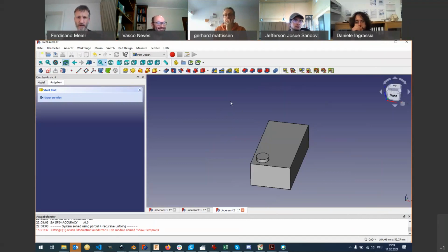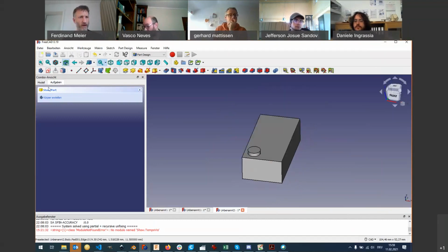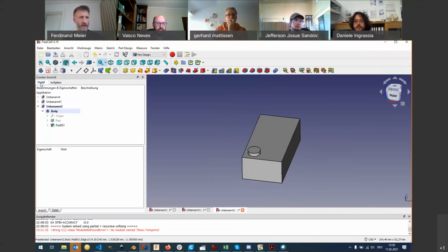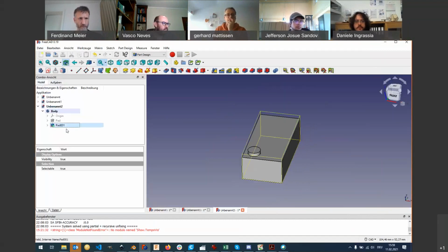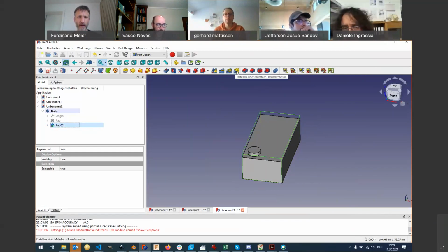This works? Great. So now we go up here, we go to model and we select our pad. You can see that this has added another feature where our sketch is below. I just click on it once, and now I go up here and there's a button that says create multiple transformations.